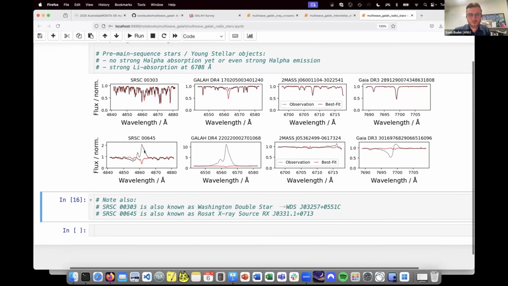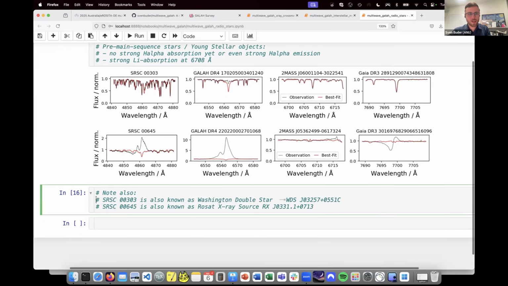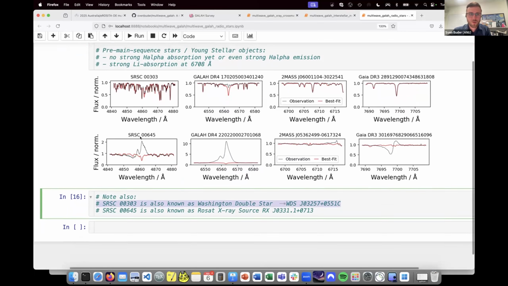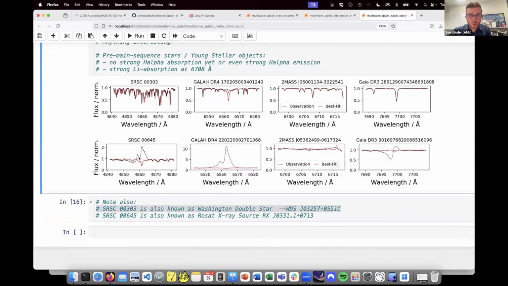And the second star, I should have said, this first star is also known as a double star. And the second source that we have here has crazy amounts of emission that is quite different from what we would expect for a normal star, both in the H beta and in the H alpha.